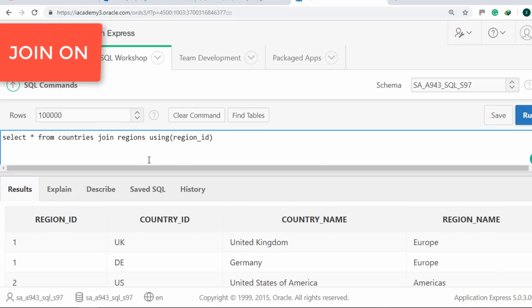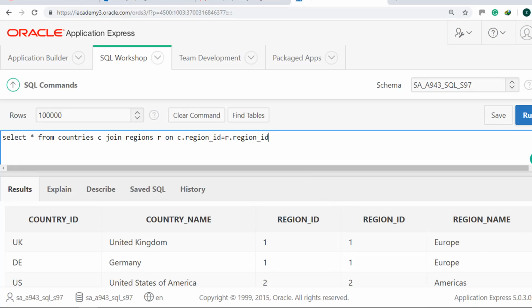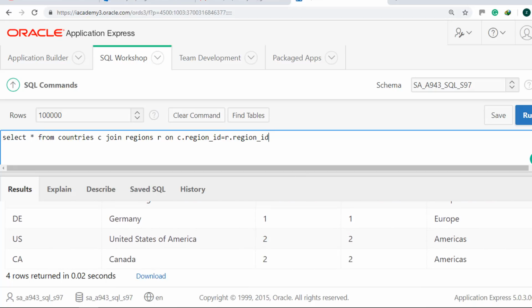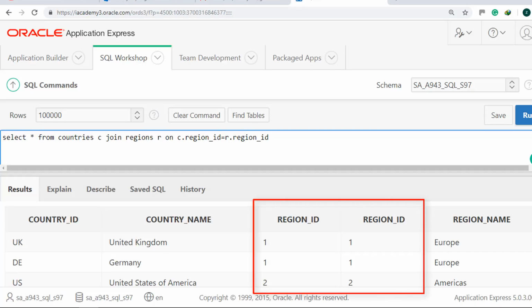Using join and on, we need to put aliases to our tables. Change using to on, and write the condition equating their common column region ID. The bracket is optional. Run it. We now have 5 columns and 4 rows. You know why? Because it treats region ID of countries different from region ID of regions.